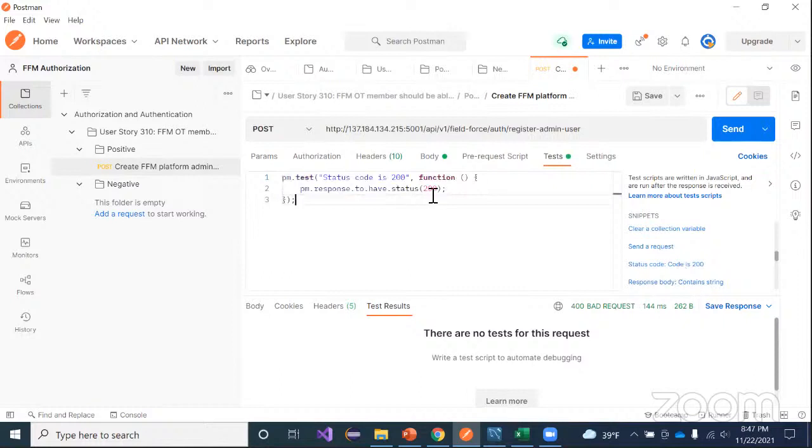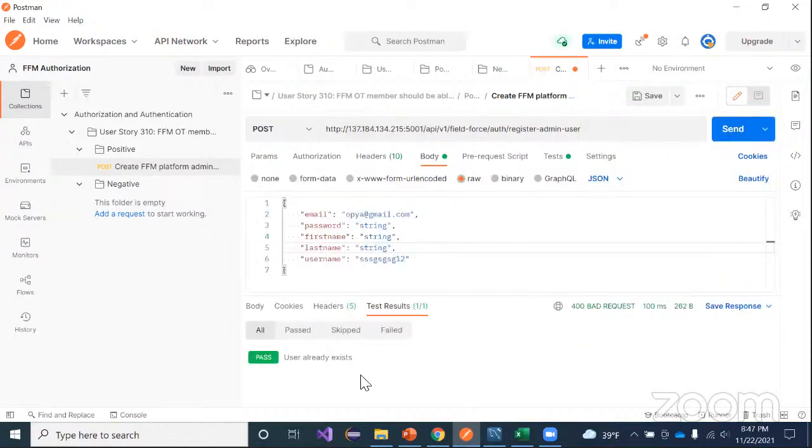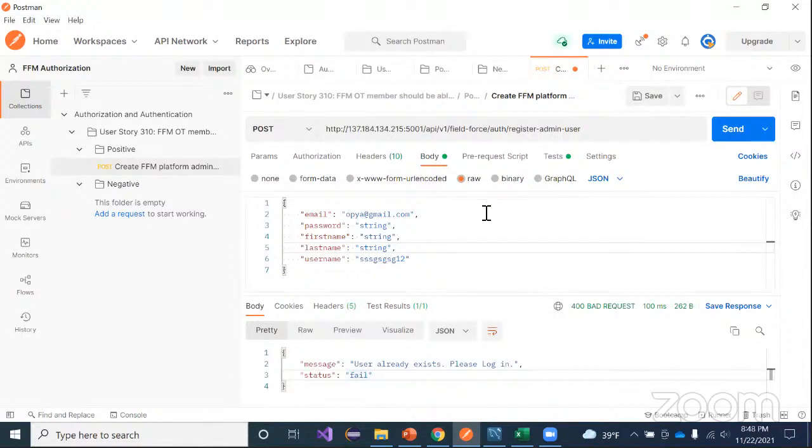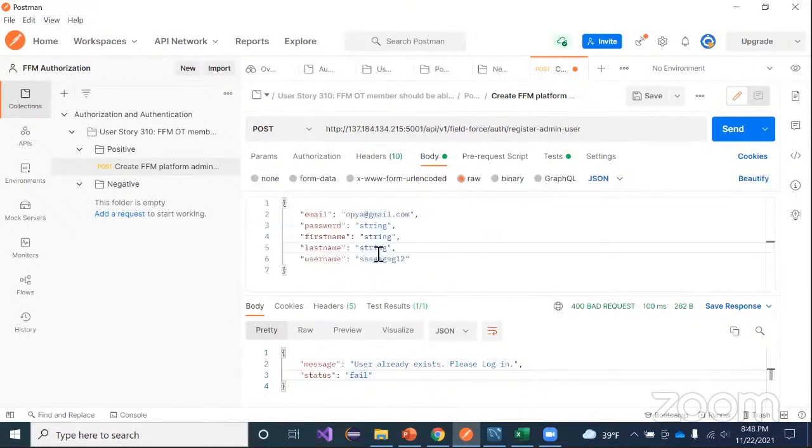So for example, the status code is 200, right? So since the user already exists, for here, I can just put user already exists. And the code can be 400. So now if I try to run it, see on the test result, I can see that the user already exists. So this is what we can do with snippets. So those codes are already built in. We can just use those codes if we want to verify anything.